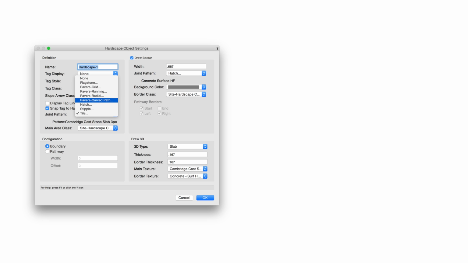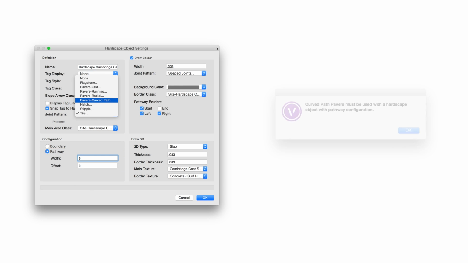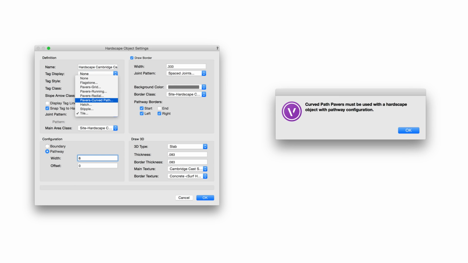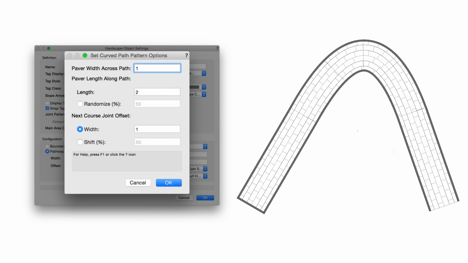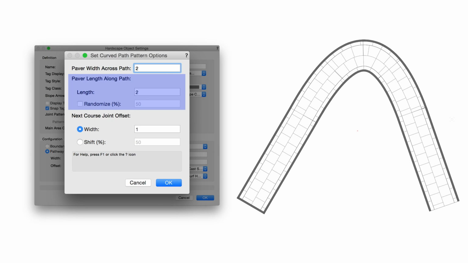The paver's curved path option can only be used with a pathway hardscape configuration. An error dialog will appear if you try to apply this option to a boundary hardscape. In the Set Curved Path Pattern Options dialog, we can adjust the pattern's options. First, we can set the paver width. This is the width going perpendicular to the path. Next, we can set the paver length and randomization. The length is measured along the path and is the maximum length of a paver.